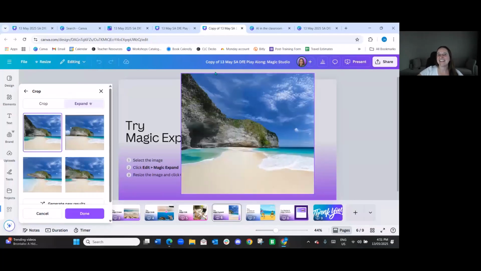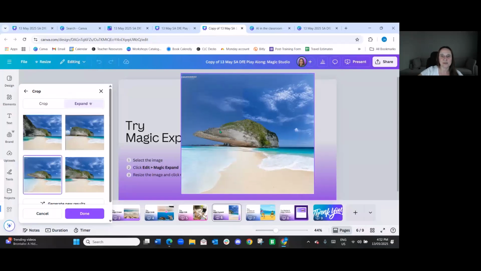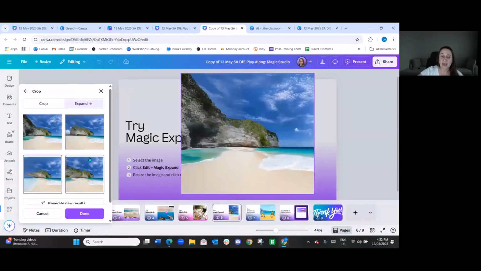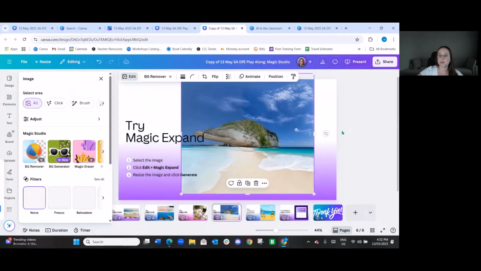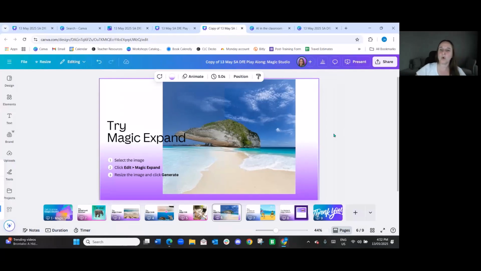Check it out. So none of this was there before, but it's used that existing image to fill in that space there. Look at these 4 different ones it's come up with. This one's defying gravity, but check them out. Lots of different ways. And if we're not happy with it, we can always go and generate new results there as well. So that is an awesome tool for you to be able to just add more to your picture.